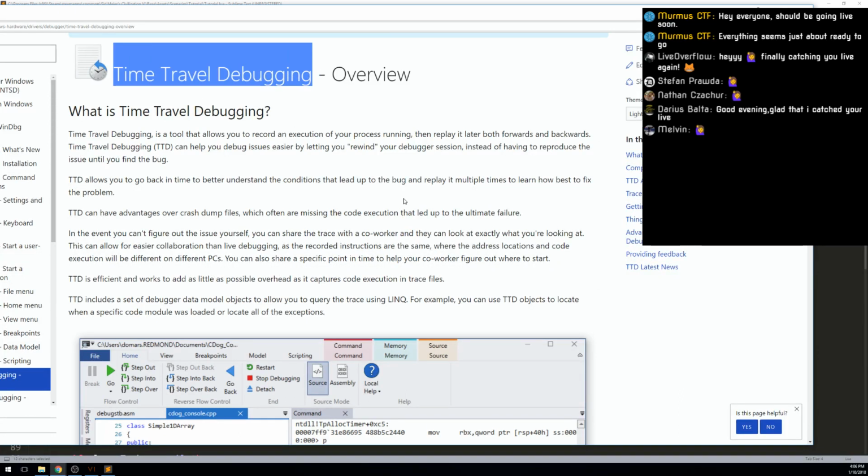There's a couple different people that have implemented different versions of time travel debugging. I'm going to stumble over that probably all day.